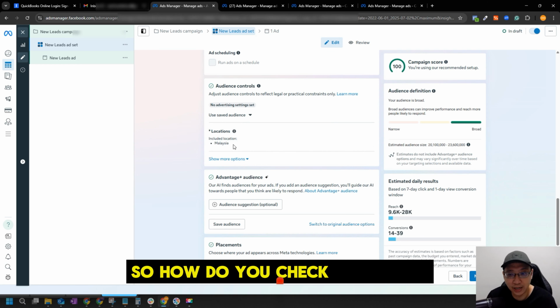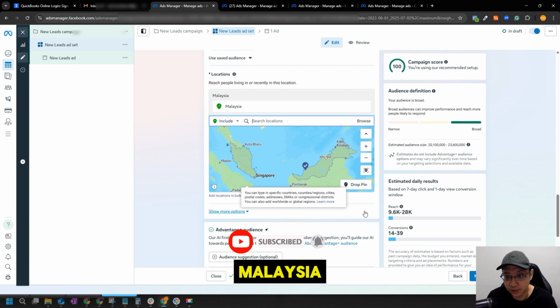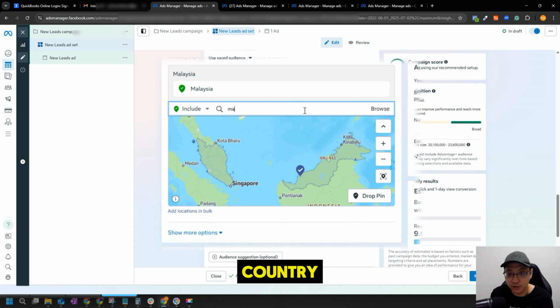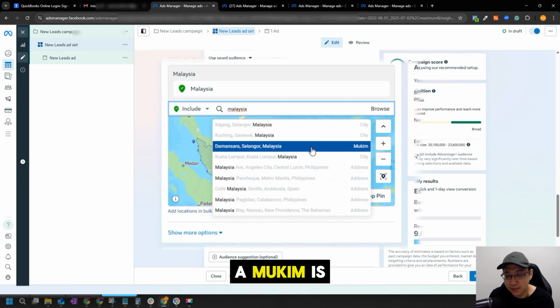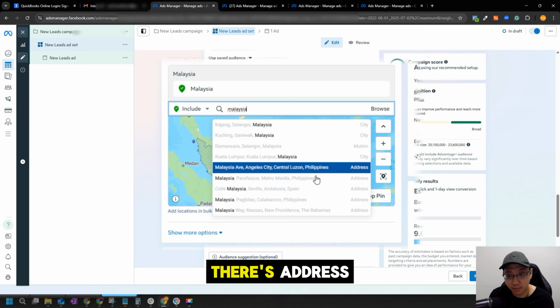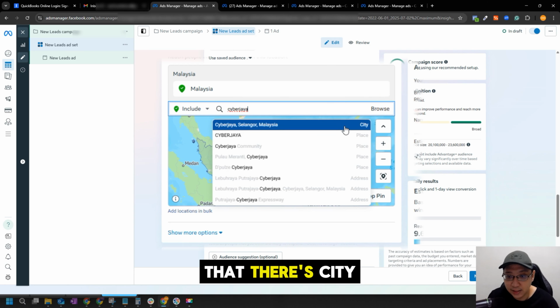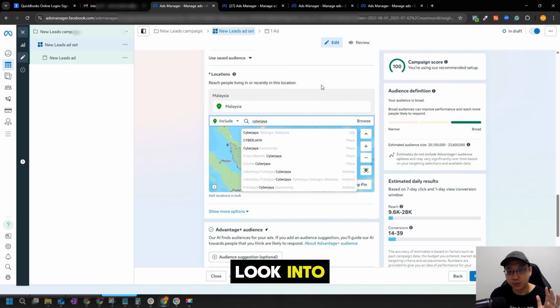So how do you check the location? First, you click on edit, and then you can see, right? This is by country. I'm in Malaysia. So this is by country. So for example, if I were to type a country, you can see that there's different things here, all right? There's city, Mukim, which is like a district, and then there's address. So you can see there's a difference, all right? Let me just turn this off. So for example, when I type in the city that I live in, you can see that there's city, place, and address. Now, that means there's a few things you need to look into, all right?